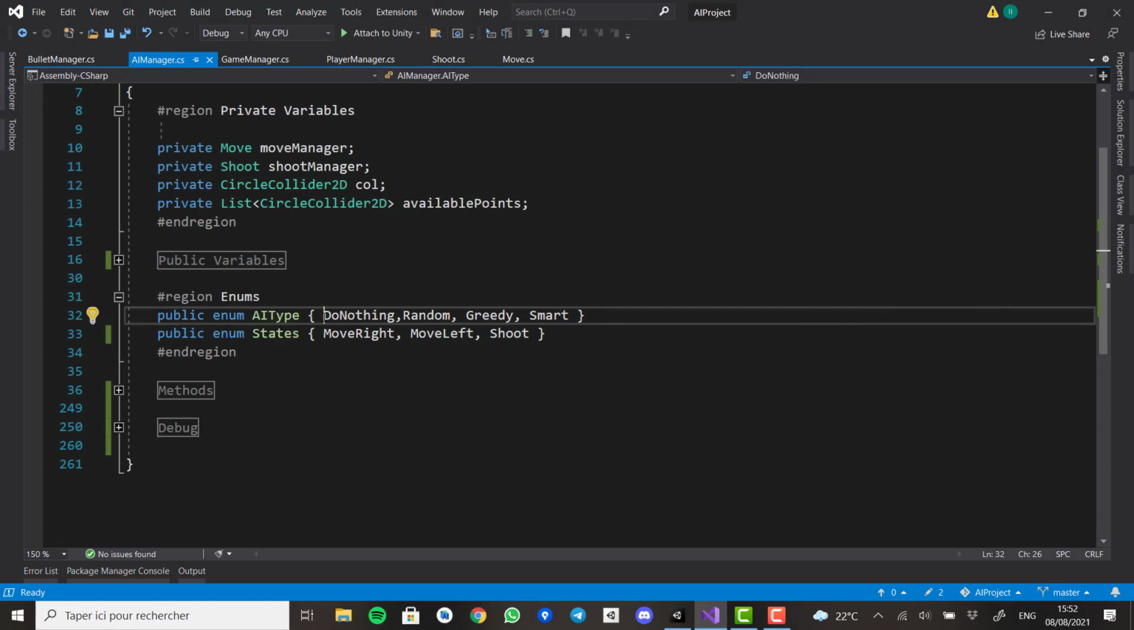So if I take a look here, I created my enum of AI type, and here I have 4 different entries and they are all actually int. So if I hold my mouse on one of them, as you can see, for example, do nothing equals 0, random equals 1, greedy equals 2, and smart equals 3. I created 4 types of AI.